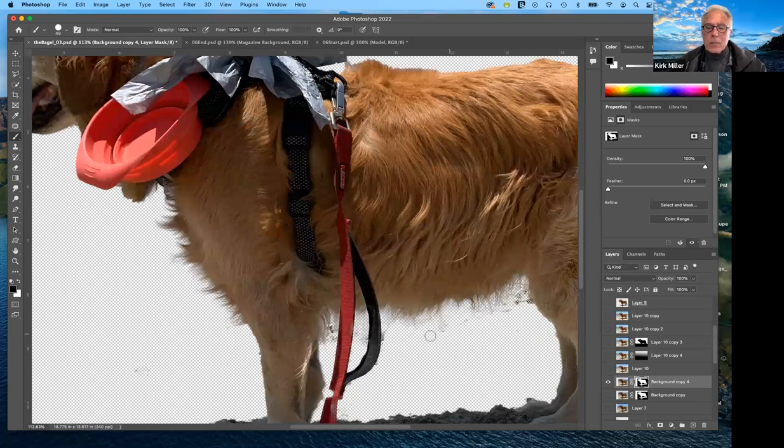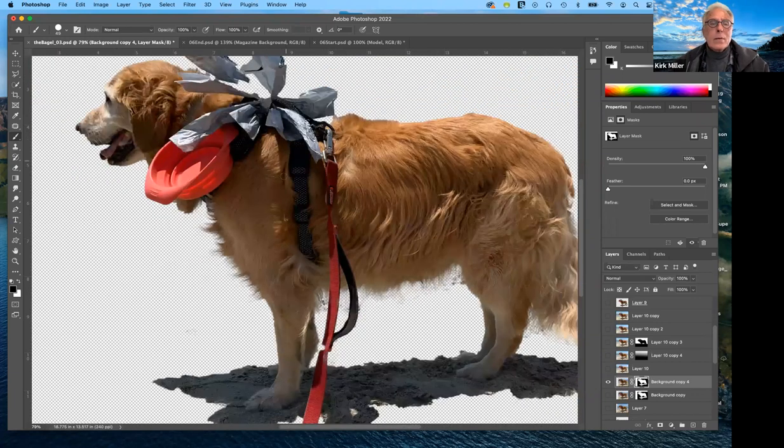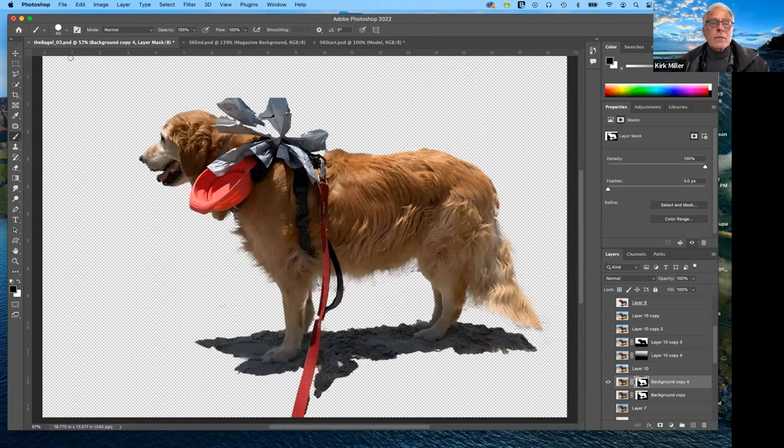And it depends on how much you want to refine this. Okay. So I have normal selected, mode. Yeah. So we can go ahead and get rid of some of that. Okay. And you can see that I've corrected some of this. Now, some of this I figured would be made up in the background.